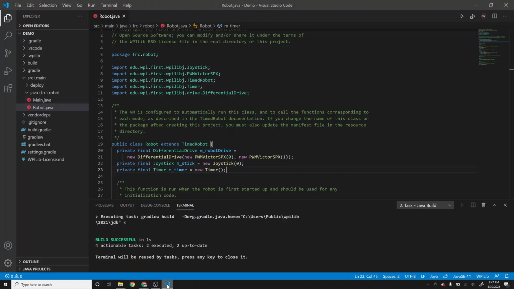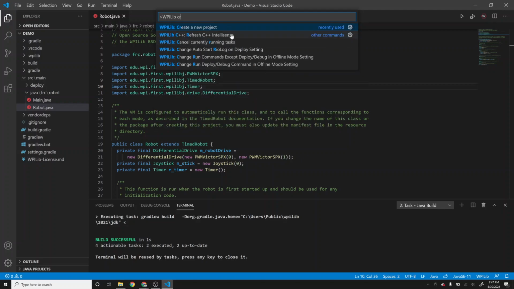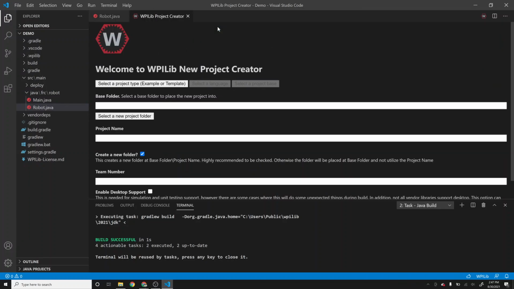So if you go into your VS Code, you might already have another old project open. That's totally fine. You'll want to use the WPI command palette, which is this hexagon with a W in it in the top right hand corner. So you click that, and you can either select create a new project, or if it's not up to the top, you can start typing in create new project, and it'll bring that up as well.